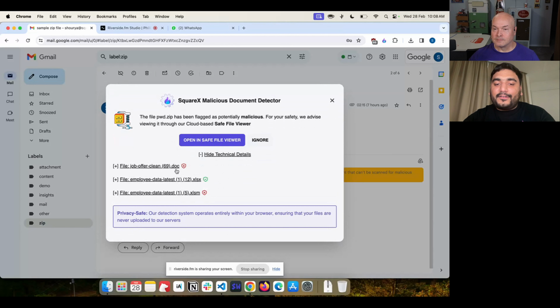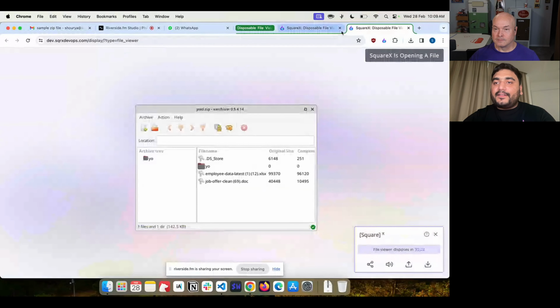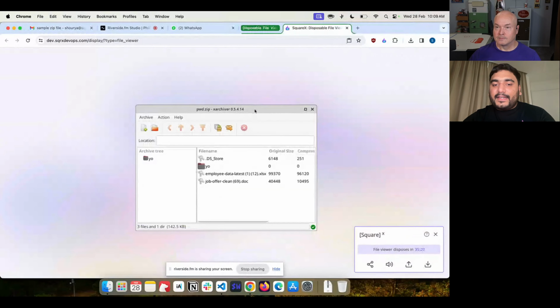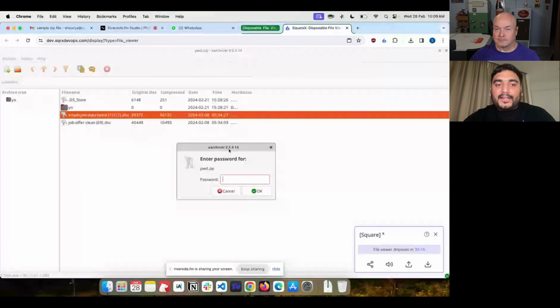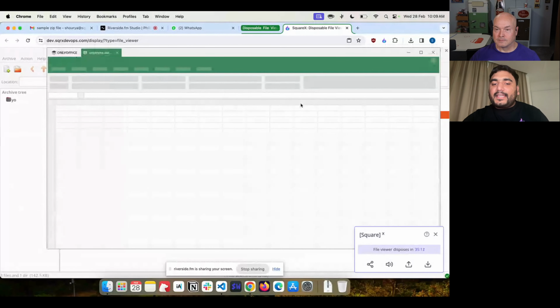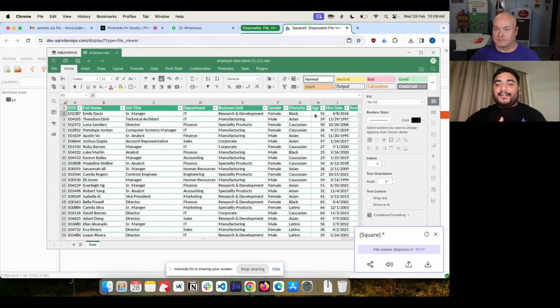Now let's say I want to access this file. I still want to see what is inside. I can still use the open and save file viewer option. What this will do is upload the specific zip file inside the disposable file viewer, and then I can go ahead and open this Excel file if I want. So those capabilities extend here as well. All these features work in coherence, and you can use the same to open the file here as well.